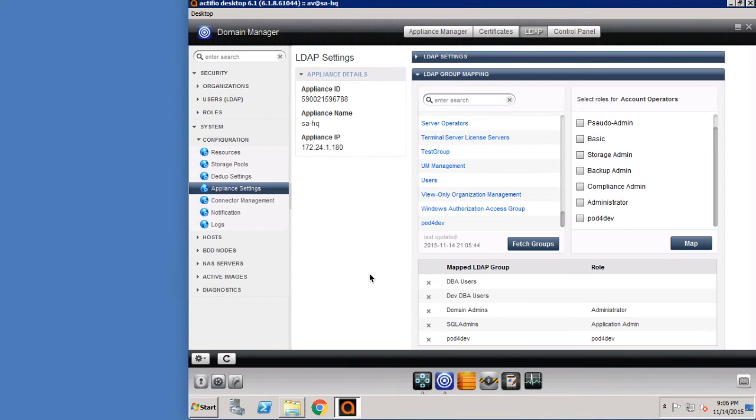So all we need to do to map an LDAP group to an Actifio role is hit the Fetch Groups button. A group of LDAP groups will appear here. I select the one that I'm interested in. I select the Actifio role I wish to map to, and I hit Map. It's as simple as that. You can see I've already done the mapping here because I can see that pod4dev LDAP group has been mapped to Actifio pod4dev role.